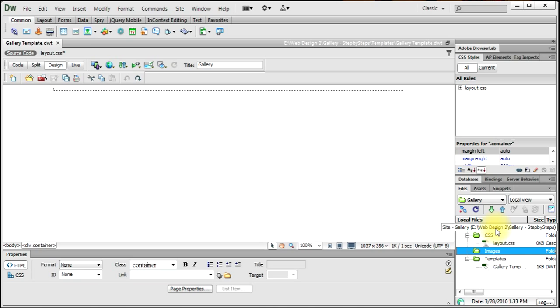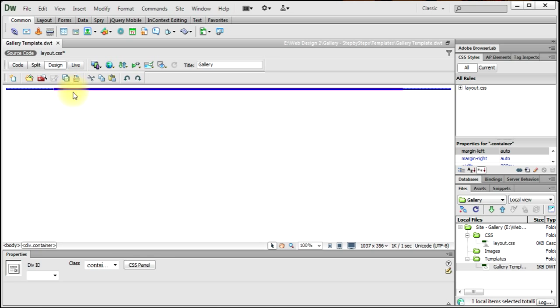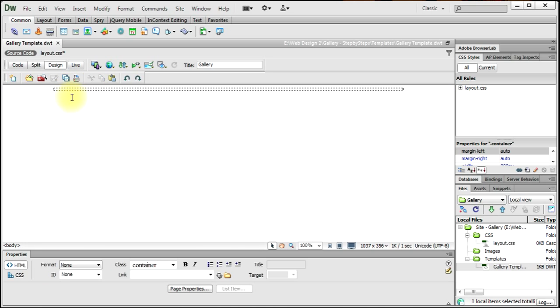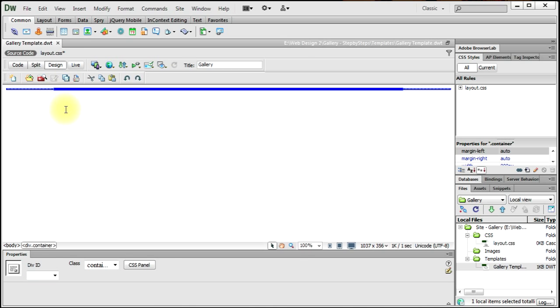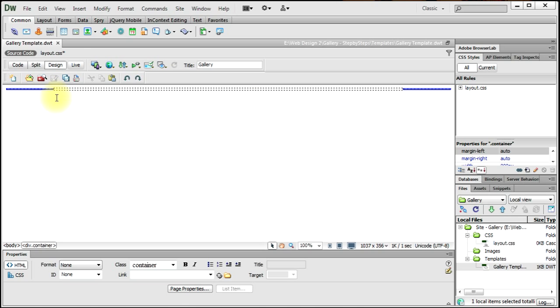Okay, in part 1, we had created a gallery template. Open up your gallery template and you should see a container that we created. You need to click inside this container so that your cursor is flashing, and you can barely see it, but it is flashing in there. You don't want that blue line. You just want to click inside the container and have a flashing cursor.